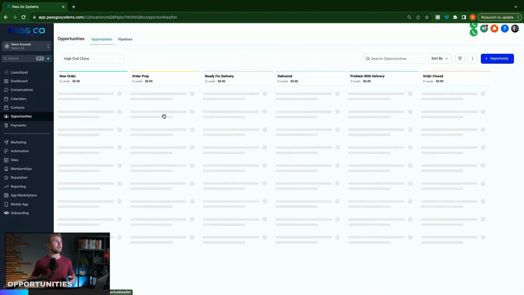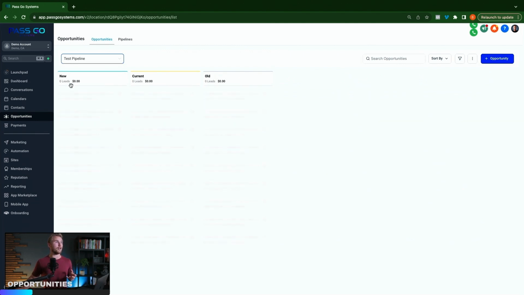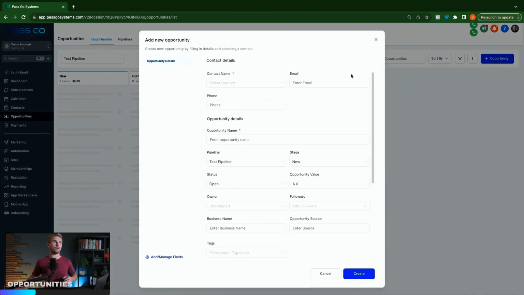And it looks like, all right, now we've got a test pipeline created. So if I go back into my opportunities, I'm still not seeing what I created, so I'm going to come up here and, oh, there's all the pipelines that I've got. So I'm going to click test pipeline, and now I see that new, current, and old all showed up as categories. And now I'm going to come up here and click add opportunity, and it looks like I've got contact name that I can select, so I'm just going to select that, and it auto populates all the information from that contact name into this opportunity name. I can name it whatever I want. Pipeline, test pipeline, stage, I can select the stage within the pipeline, so I'm going to leave it as new.